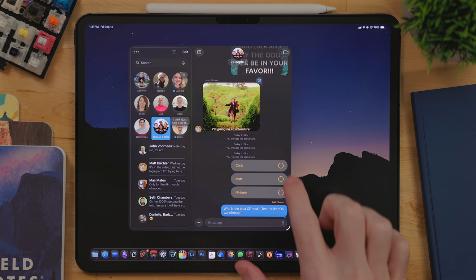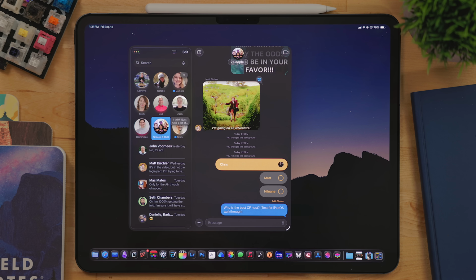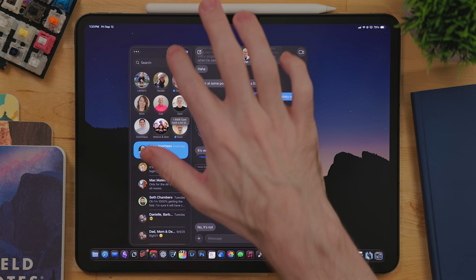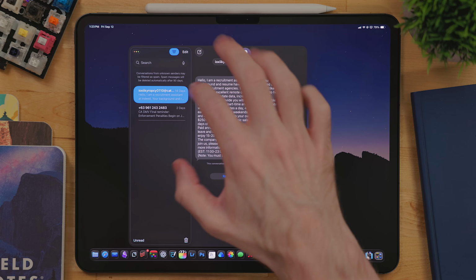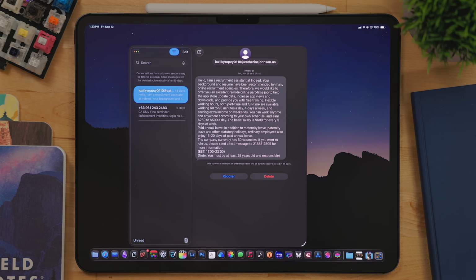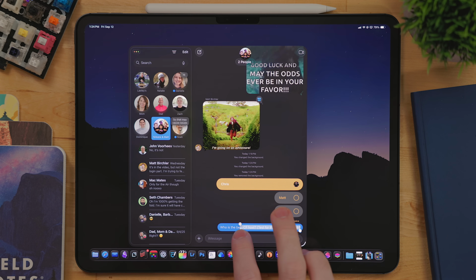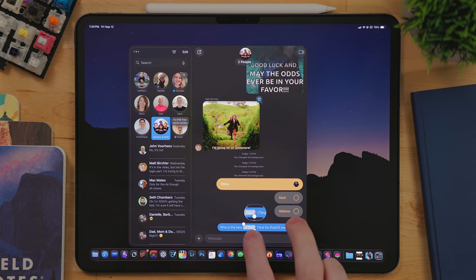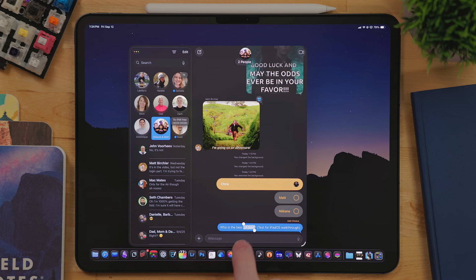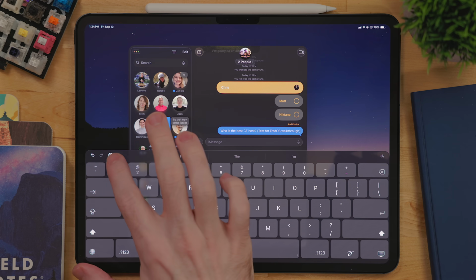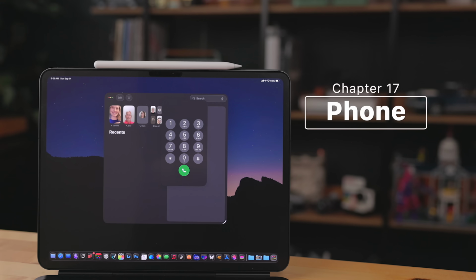The OS will even suggest when it thinks you should create a poll based on your conversation. Messages also filters spam text now. You can see all of these by going into the filter icon and selecting the category. The best feature in Messages is you can now copy just part of a message. Long press on a message and tap on select, then drag the handles to the selection that you want to copy.